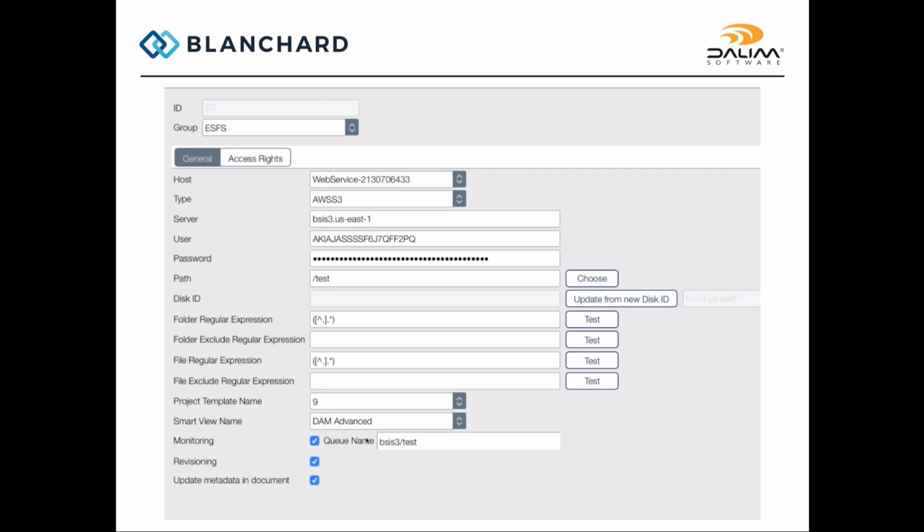Something new with the latest beta patches of ES is that monitoring should be working now. Until now, monitoring was not working with it, but when you turn on the monitoring button, you're going to get this Q name, and your Q name is basically the name here and the folder under it. So if you don't have a subfolder, you're just going to put the same name that is the first part of here up there. And then everything else works fine, like if you do revisioning or update metadata and document, that all works.